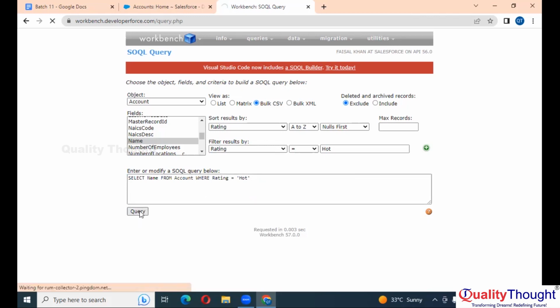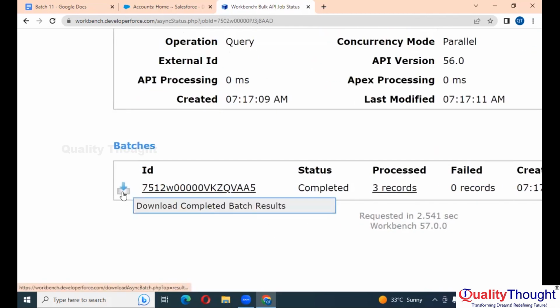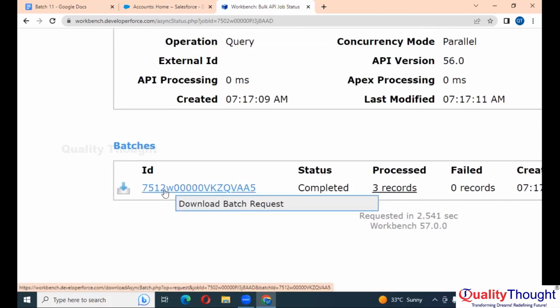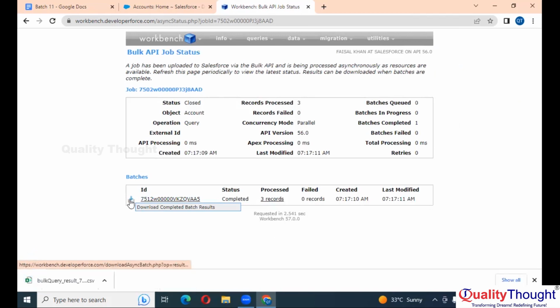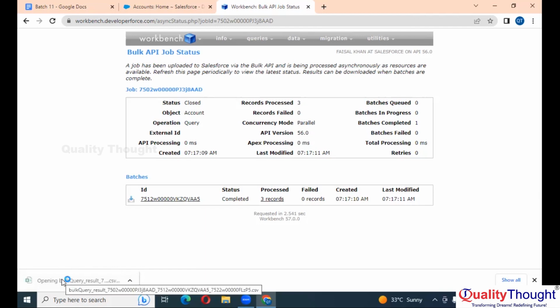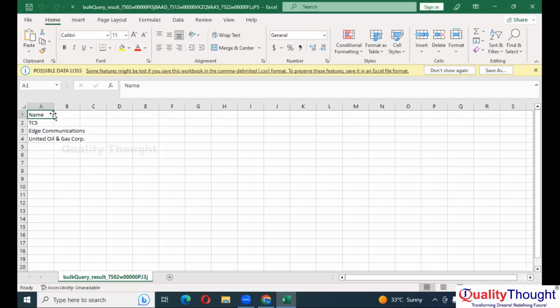Click on query. You will be redirected to a page from where you can get the file. See, there are two things: one, this, and another one is this link. You have to click on this folder to download the file. From here, you can get the file. Fine, guys. People, work on Workbench too.